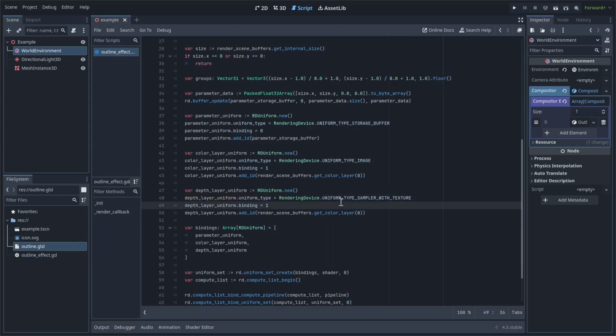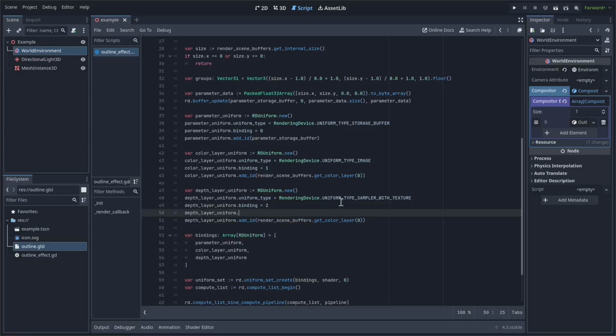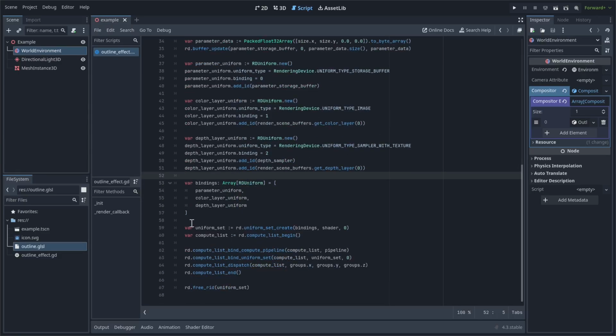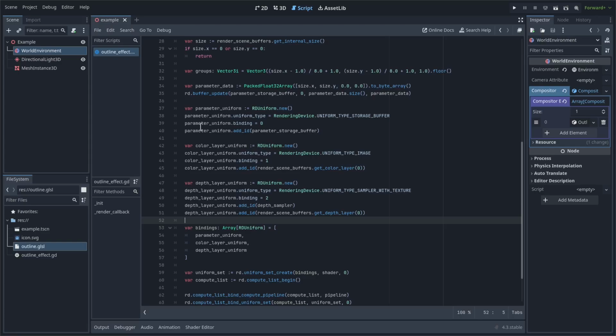And then its binding is going to be 2. Then we want to add our sampler, so depth sampler. And then instead of getting color layer, we want to get depth layer, which is basically the exact same thing, but just a depth texture instead. All right, now on this end, we should be good.